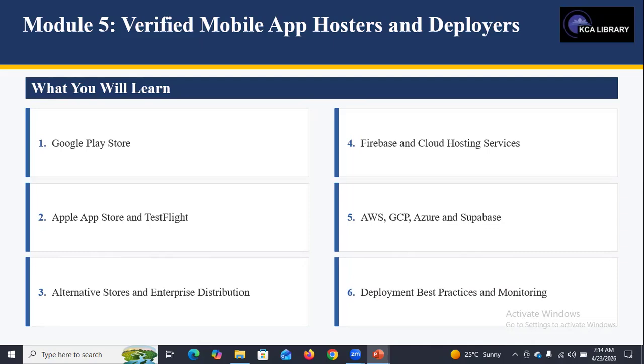What you will learn. In this module, we will demystify the deployment process. Our learning objectives include navigating the submission requirements for the Google Play Store and the Apple App Store, exploring alternative distribution channels and enterprise MDM solutions, evaluating cloud hosting services like Firebase and Supabase, comparing enterprise cloud platforms including AWS, GCP, and Azure, establishing industry standard deployment practices such as staged rollouts and semantic versioning, and integrating post-launch monitoring tools.